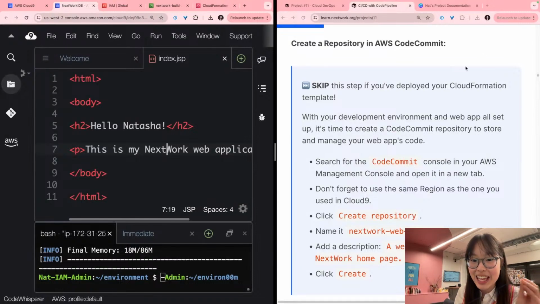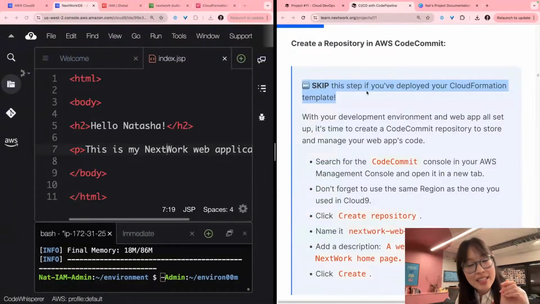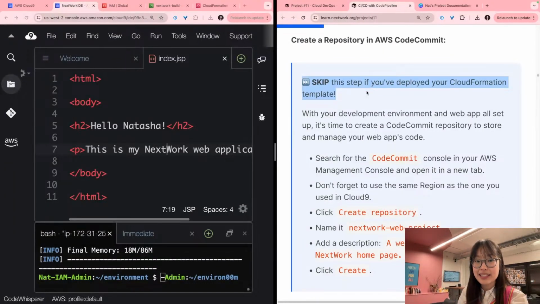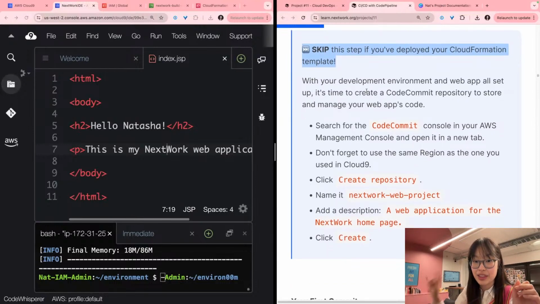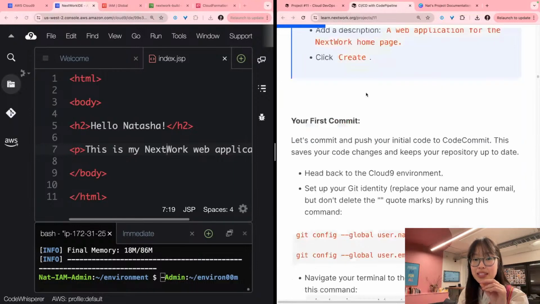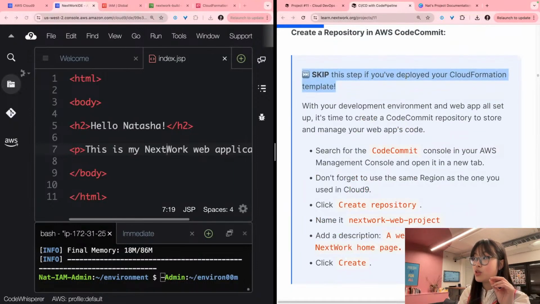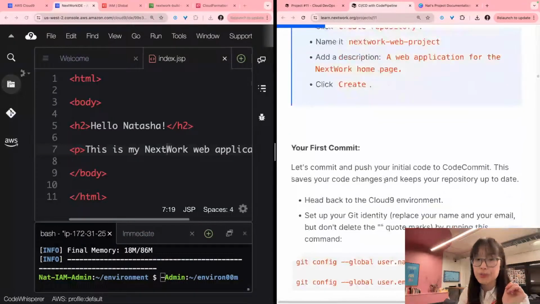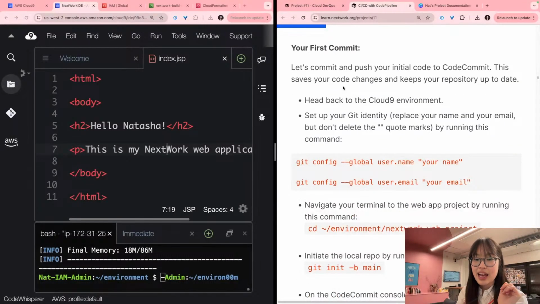Now, lovely news, everyone. Skip this step if you've deployed your CloudFormation template. There are going to be steps that you can completely skip now, because your CloudFormation template, the thing that we ran earlier, has just deployed automatically for you. Whew, so it's smooth sailing from here. We can skip that step, but if you haven't used a CloudFormation template, you can absolutely follow these steps to quickly create a CodeCommit repository yourself.